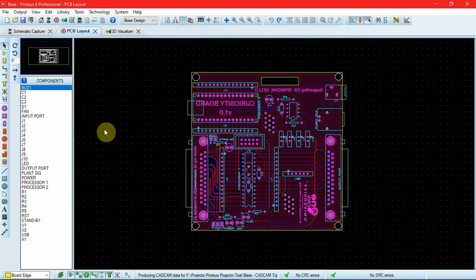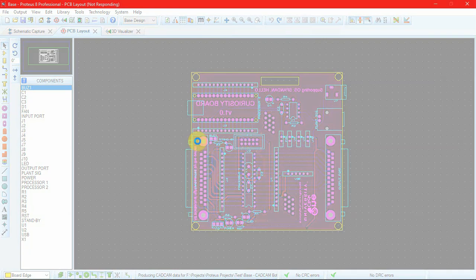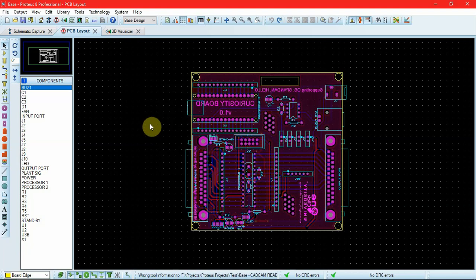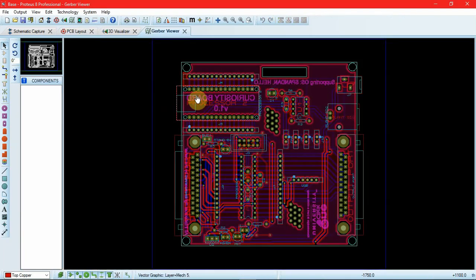I had previously made a CAD/CAM file, the Gerber file of this PCB, so I will just replace that one. Now once the Gerber file is generated, we'll get an option to view it. When we get the option of the Gerber viewer, we can select the layers that we want to see. We can select all the layers, click on OK, and then the Gerber viewer will be generated.